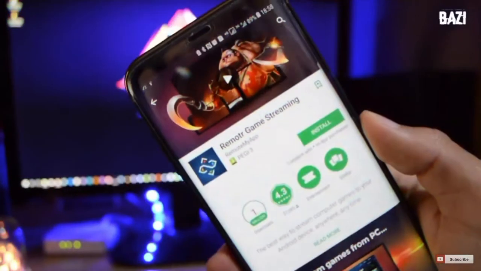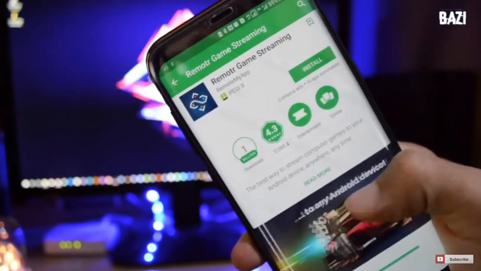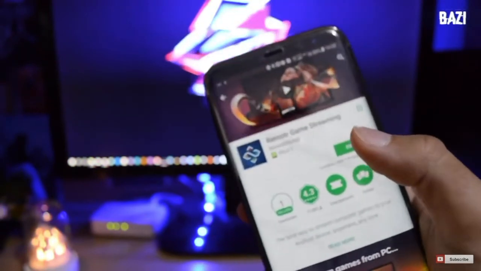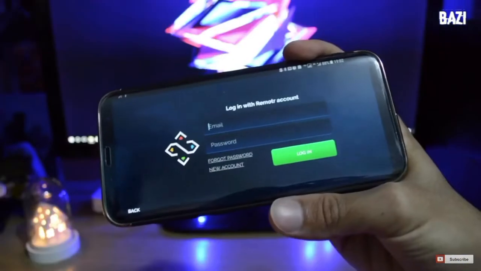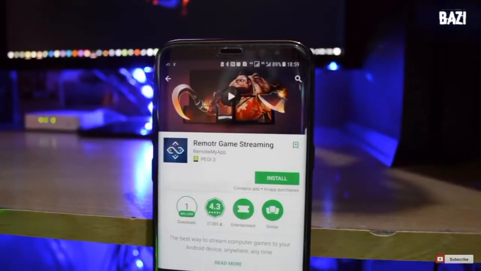So go ahead and click into that, and go ahead and click install in order to have it downloaded onto your device, and then we can basically move on from there. I'm going to go ahead and install that right now. If you're wondering, I'm using an S8 Plus in today's video. Now once you open it, go ahead and log in once again, and that's basically it.